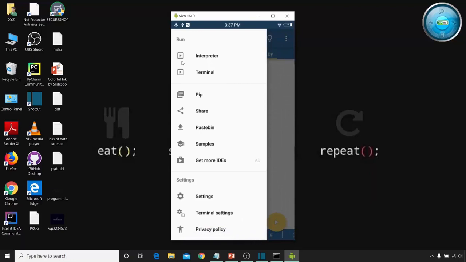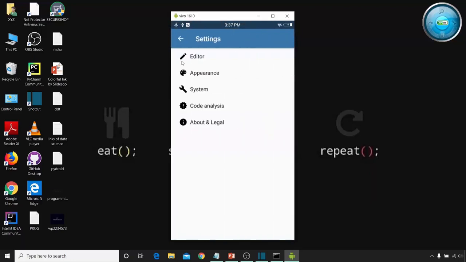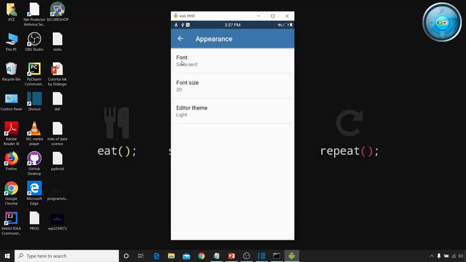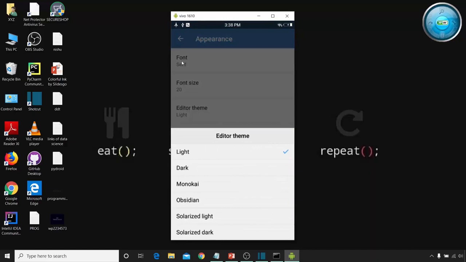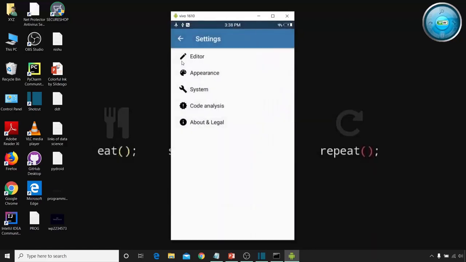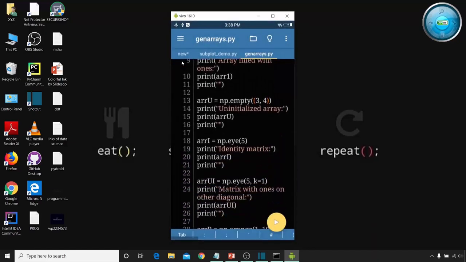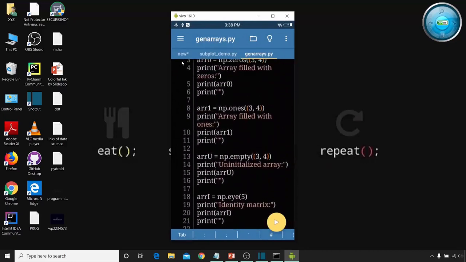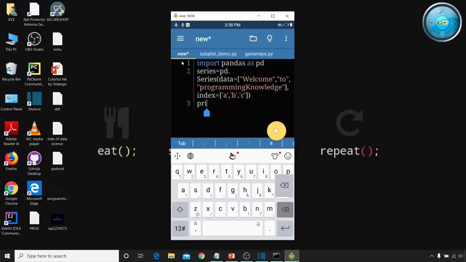Apart from all this, we have the settings over here. So if I click on appearance and if I click on font size, it will increase the font size, it will change the font also, and you can change your theme, that is, if I want to change to dark, I'll change it to dark. And here you can see the theme is changed to dark and also the font size is increased. Okay, so this was all the features that we learned.